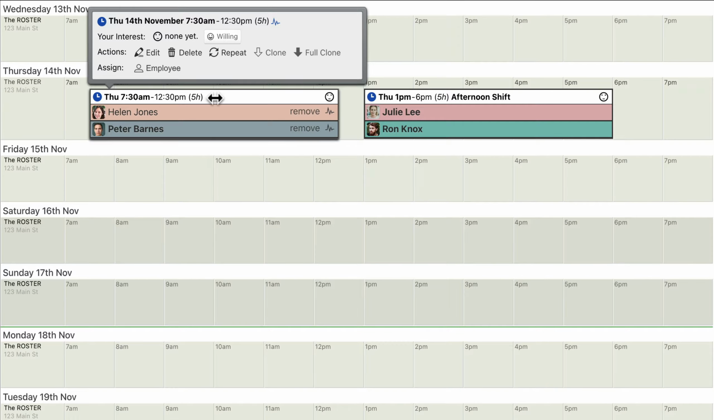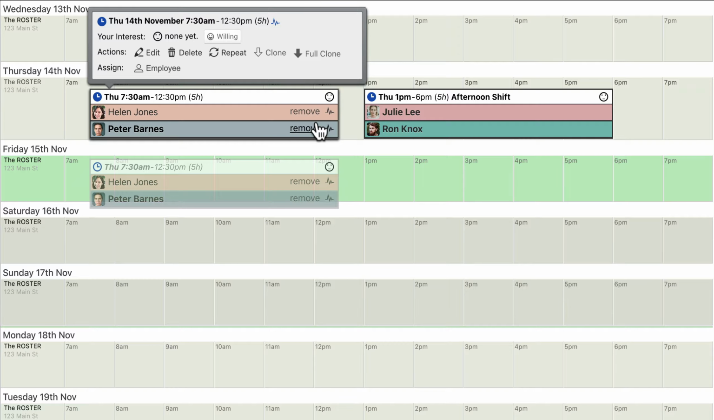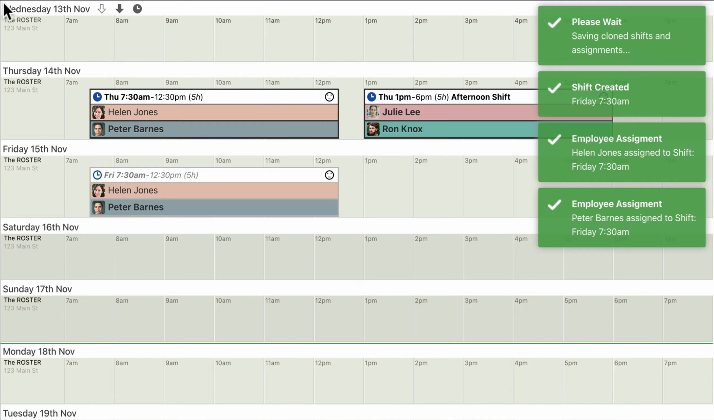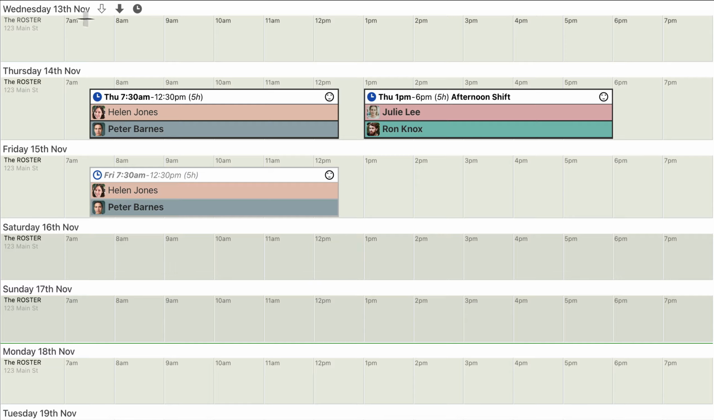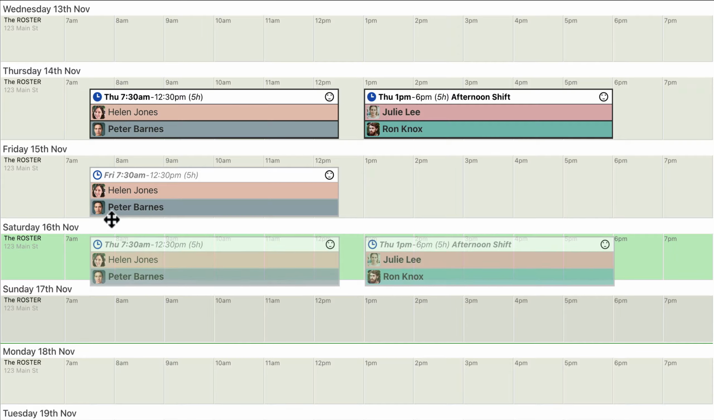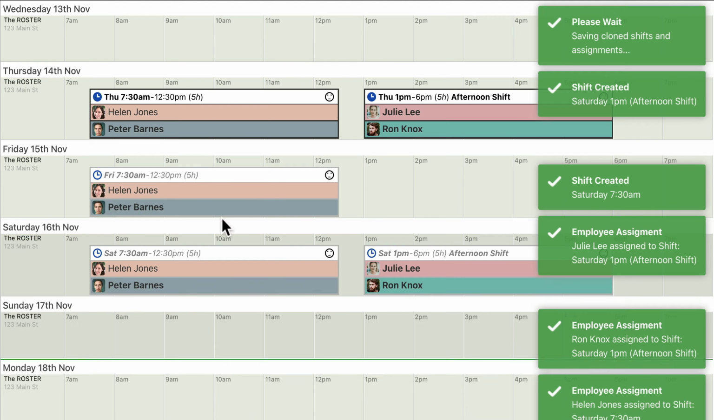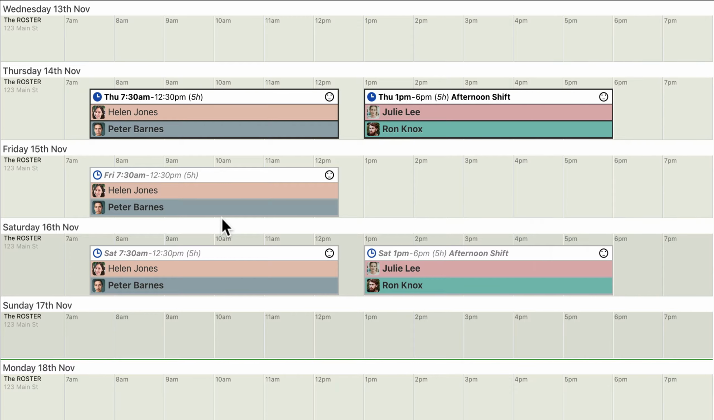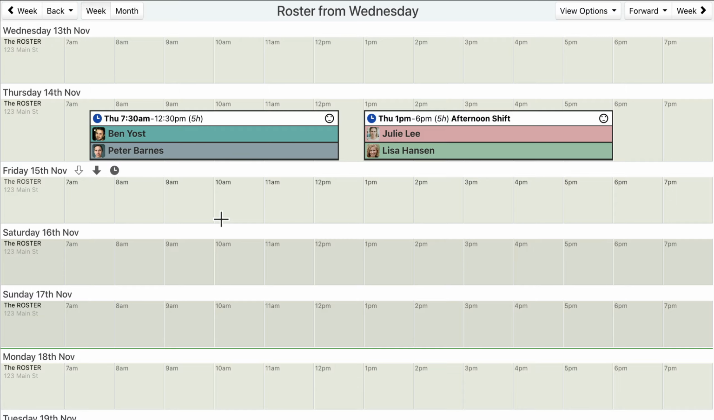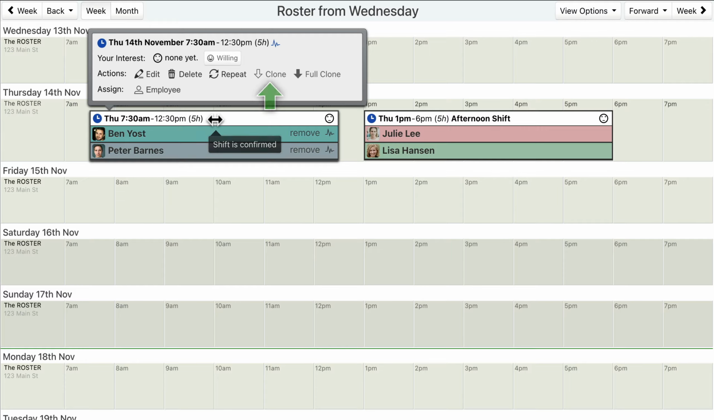Shifts and whole shift patterns can be quickly copied to future days and weeks using the WorkRoster shift cloning feature. When you hover over a shift, the pop-up Shift Details box appears, and the Actions line contains the clone and full clone controls. These controls each have a down arrow icon to represent them.